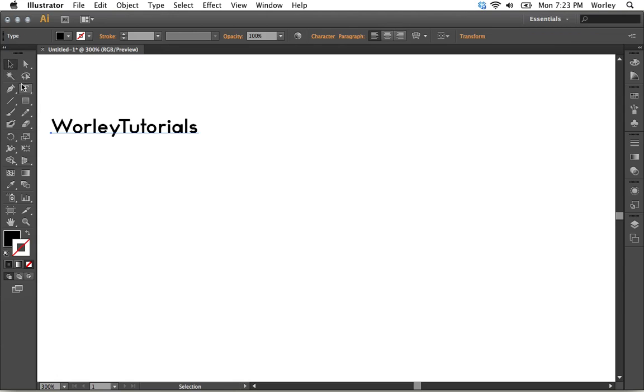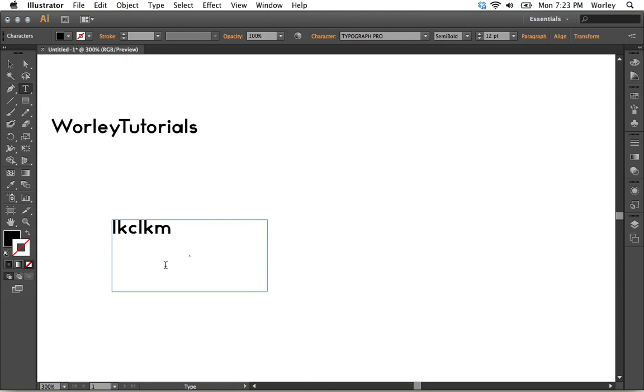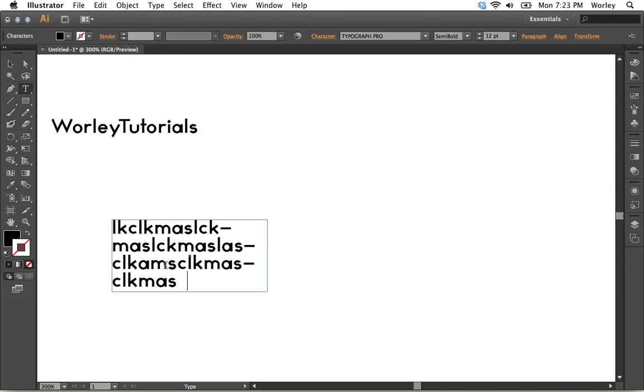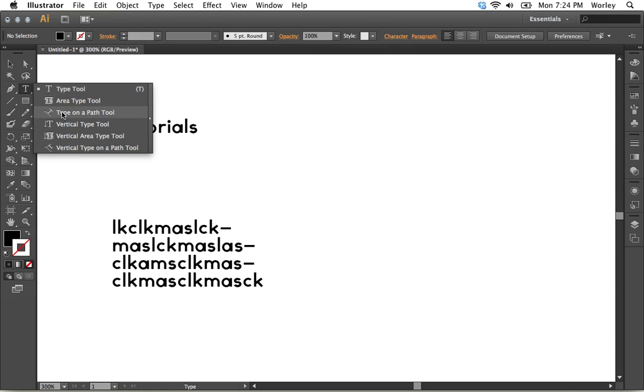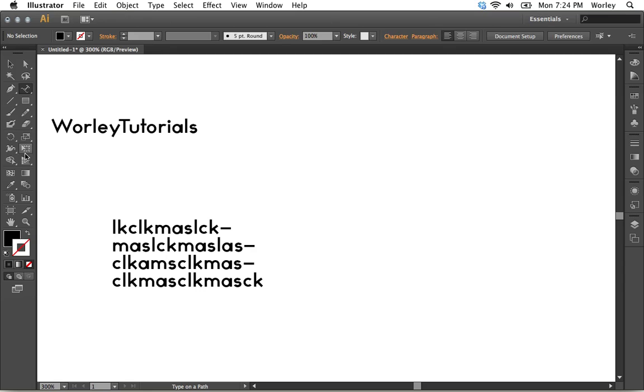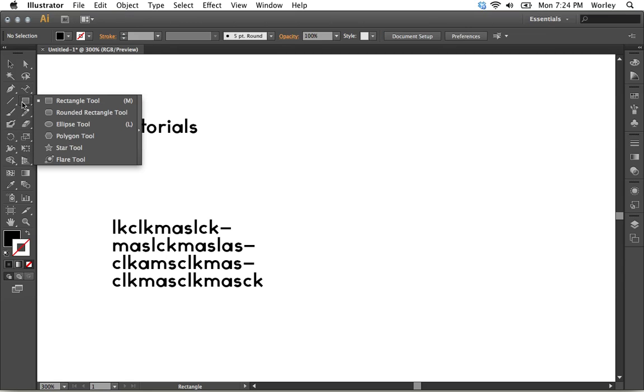If you get your type tool and you click and drag, it's going to have a text box. So it's going to confine the text to the box that you've created when you first started the text. So I'm going to get the type tool again. I'm going to push and hold this time, and I'm going to click on type on a path tool. Then I'm going to go to my ellipse tool. So I'm going to click and hold here, go to ellipse.